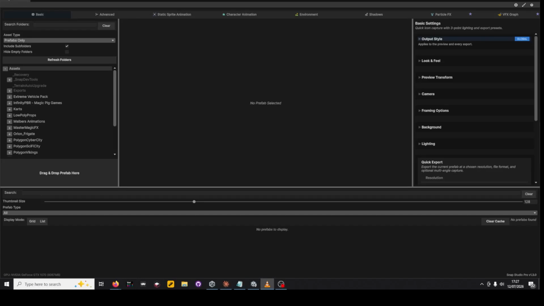This is Snap Studio Pro. It turns your Unity 3D assets into polished 2D game art. Whether you're creating icons, animated sprites, character sheets, particle effects, or entire environment libraries, Snap gives you the tools to render them without ever leaving the Unity editor.